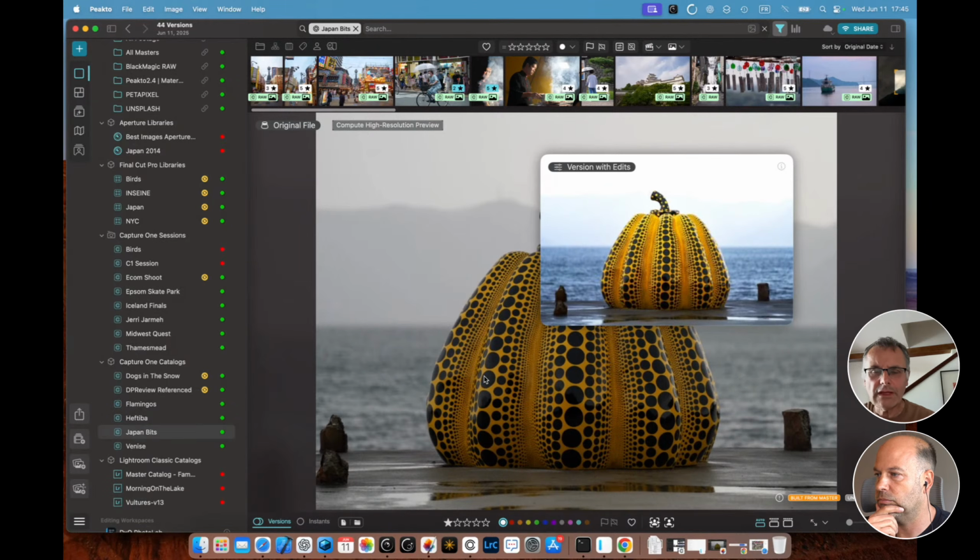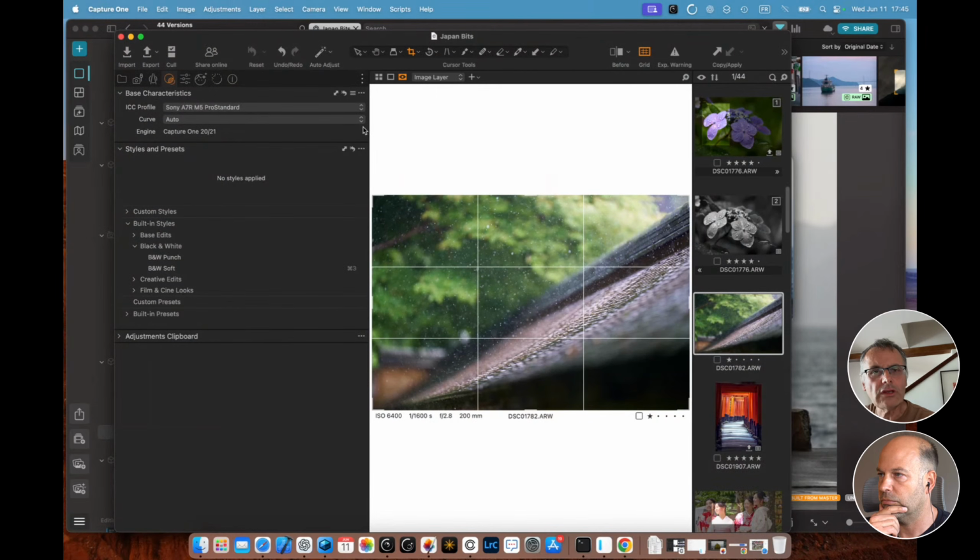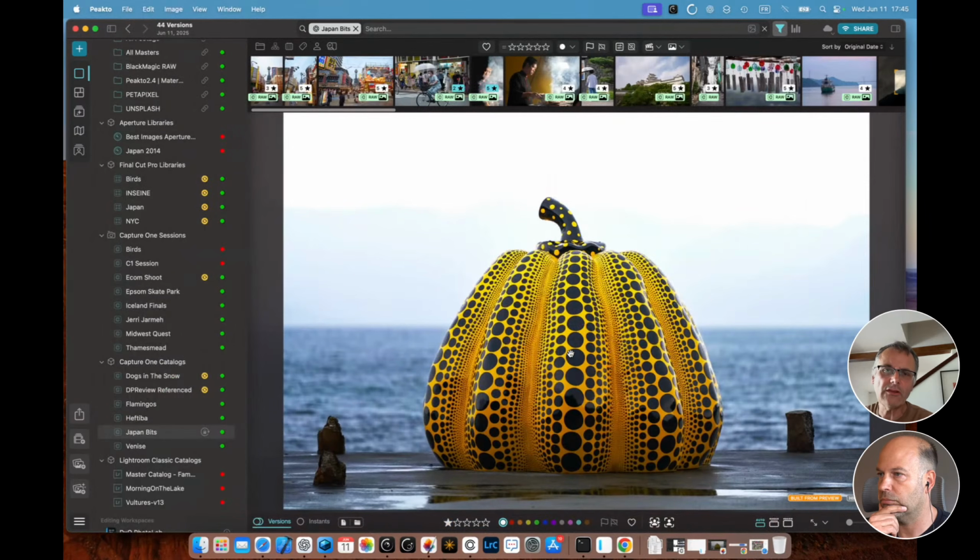So that has long been a caveat for using Capture One and having absolute previews. But now we can fix that. So we can now compute high resolution previews. Just by clicking on the button here, it's going to invoke Capture One, and when it goes back, I now have a really good preview of my content.